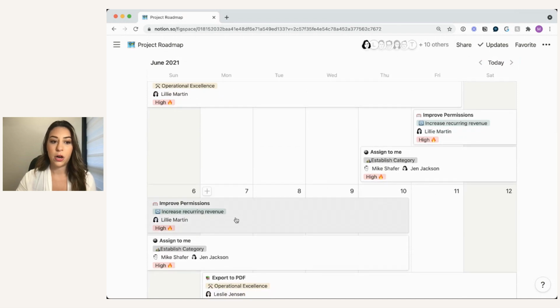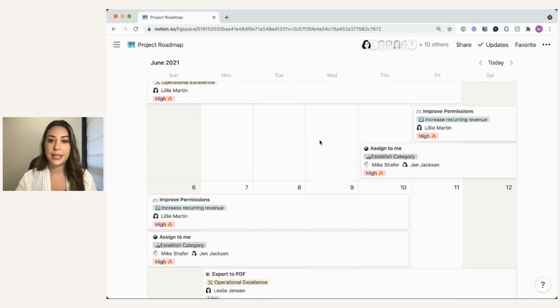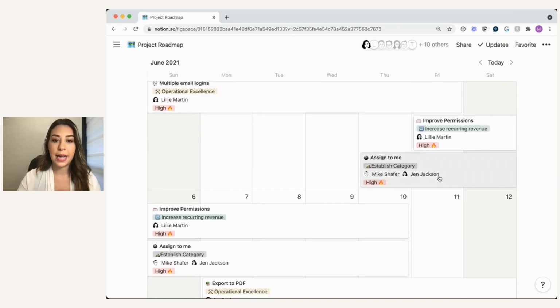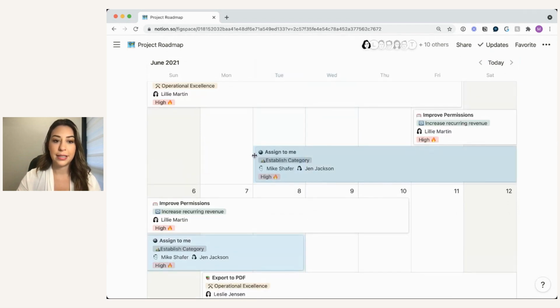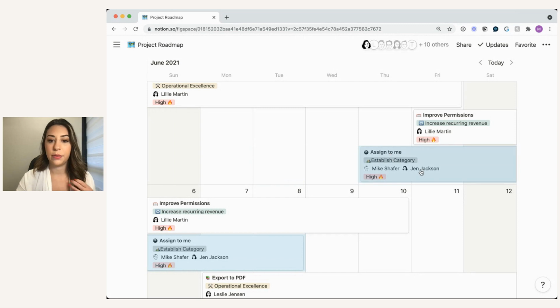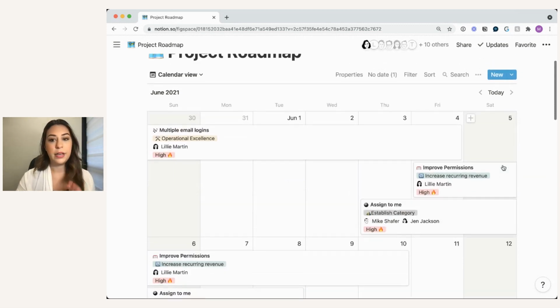And I can open up the card to see more information, but otherwise I can simply work off of this calendar. If dates change, I can move them around. If things get extended or shortened, I can update them here and it will update the dates. But companies love using this and teams love using this because they're able to see what's going out in a given month.